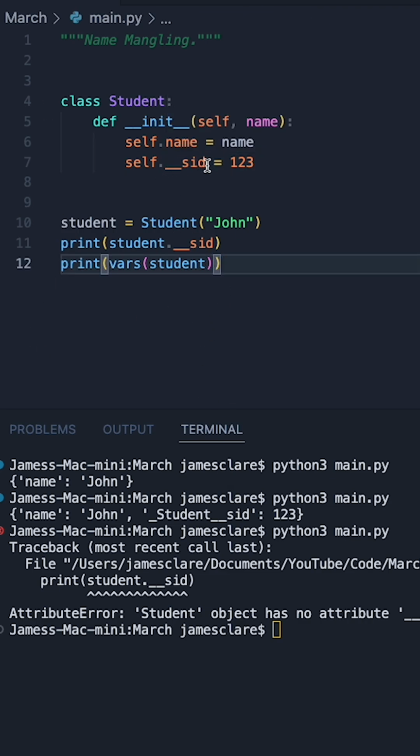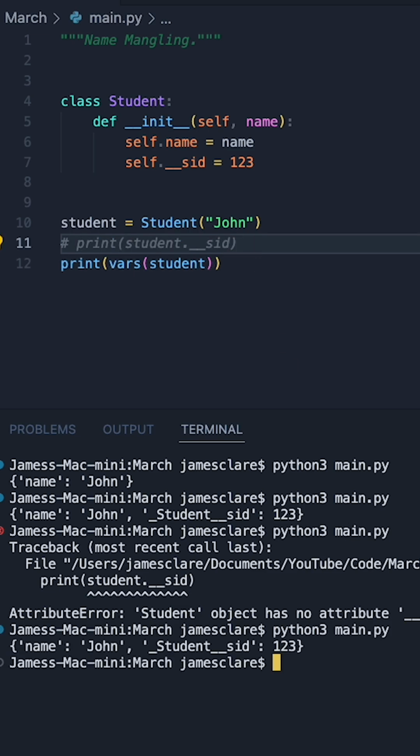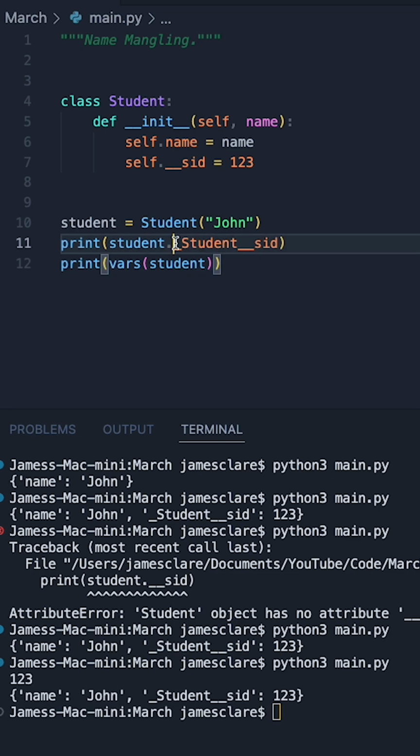Basically, Python isn't allowing me to access this directly, and this is the whole point of name mangling. Python's seeing that I have an attribute with two underscores before it like this. It's assuming that I want to keep this hidden, so if I try and access it normally, it's going to throw an attribute error. So if I comment this for a sec, bring back my vars here, and do it like this instead, I can now access it using this name here.